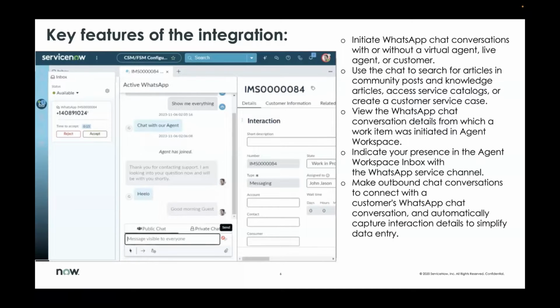can share that information. So every WhatsApp chat that gets into the work item can also show which agent is working on that particular work item for WhatsApp. So every troubleshooting step that you do on the agent side in ServiceNow, everything stays the same.